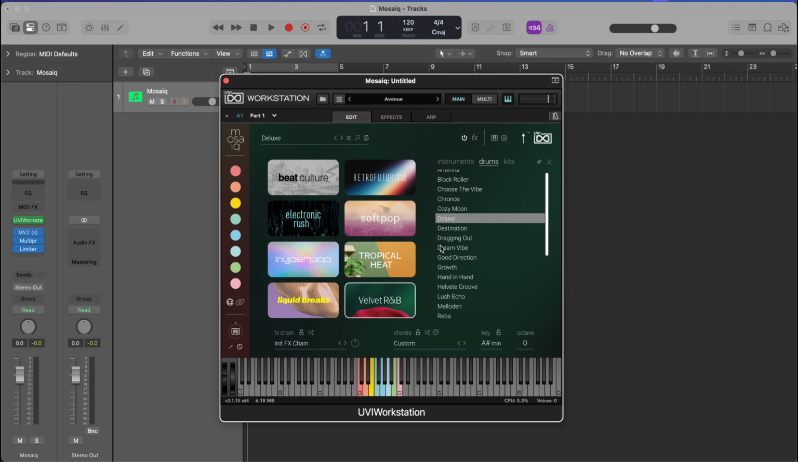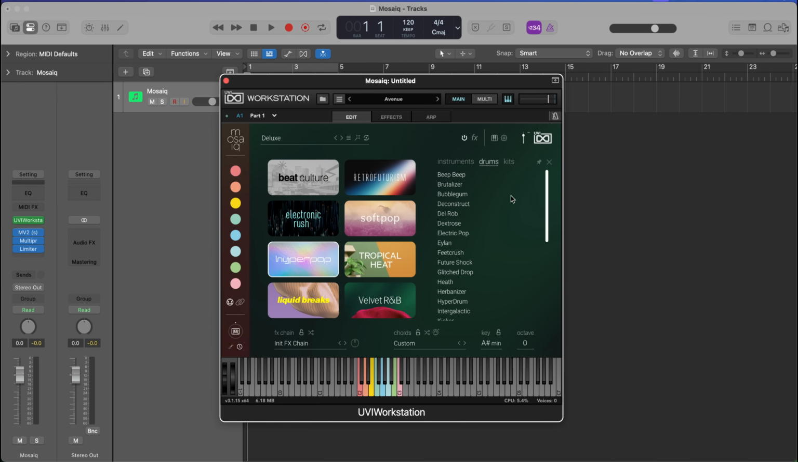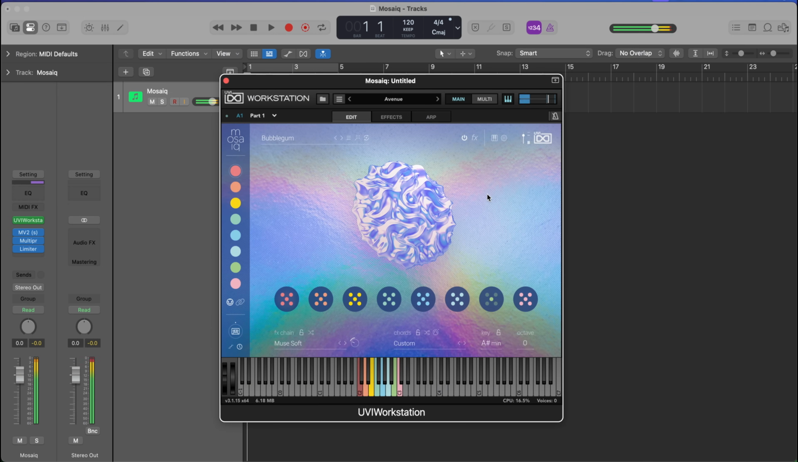All right, let's check a different category out. Let's go to Hyperpop here and see what maybe one of these drum kits sounds like. So let's go to Bubblegum. That sounds cool. Love that. Let's try Electric Pop. Chaotic as you would expect for Hyperpop. I love the Hyperpop genre, by the way.